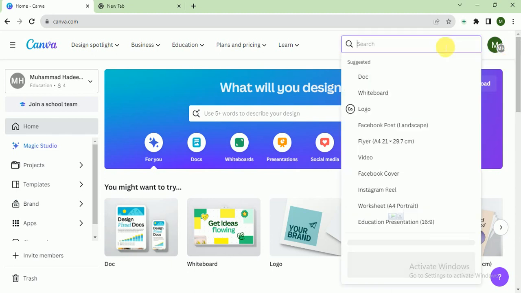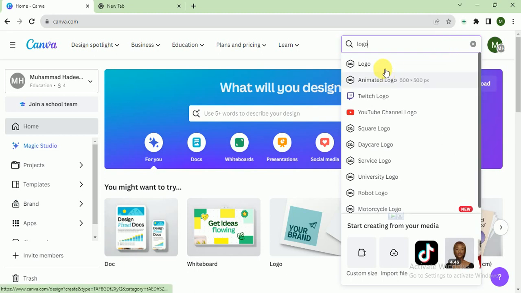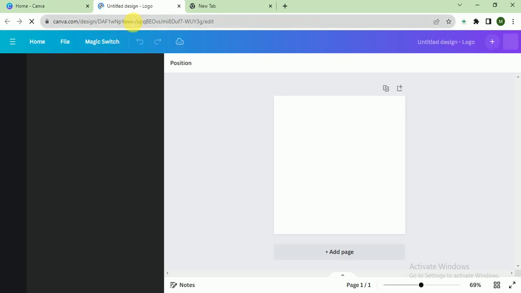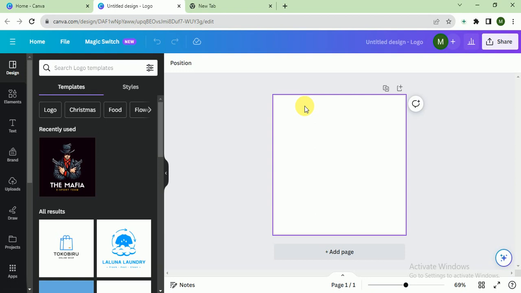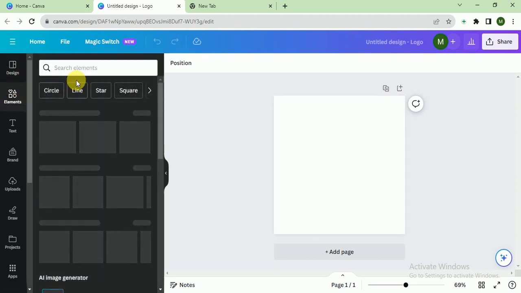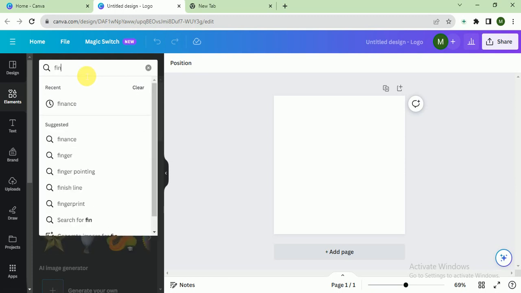So click on create a design. Here I search for logo, 500 by 500. It is loading. It depends upon the internet speed. So wait. So it is loaded. So I'm going to elements, and here I search finance.